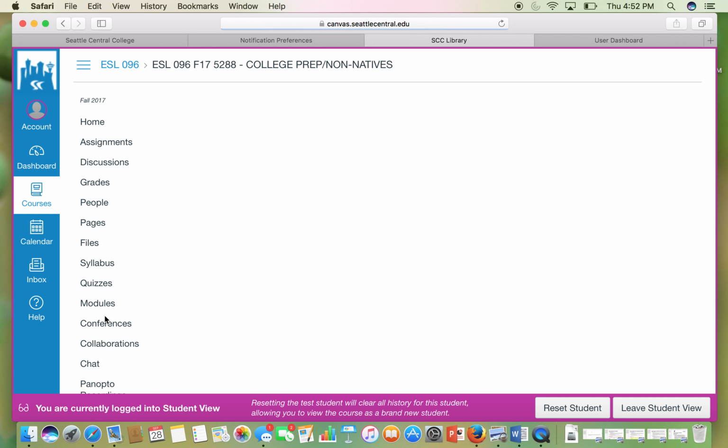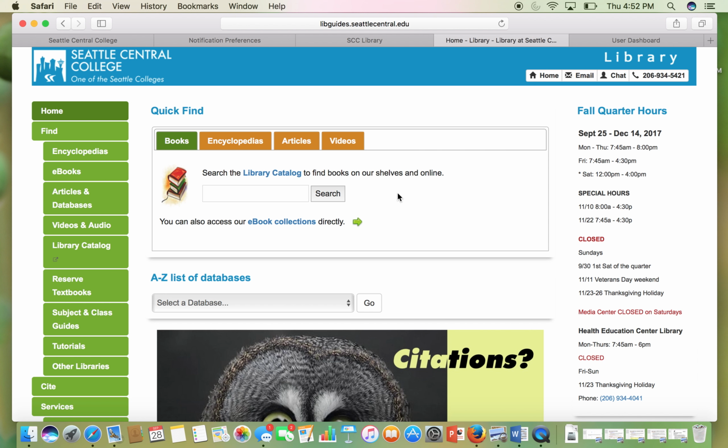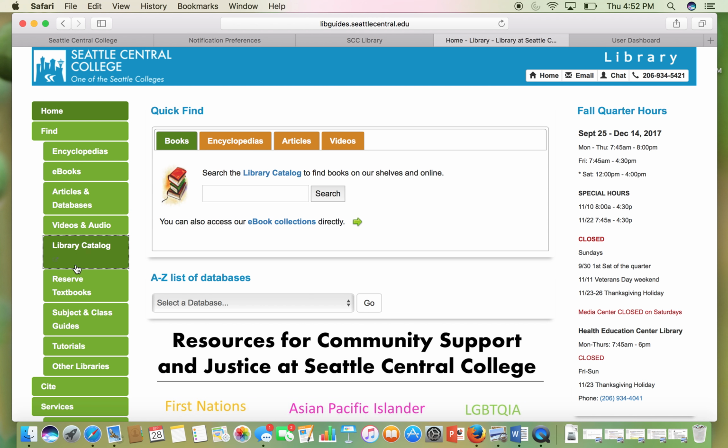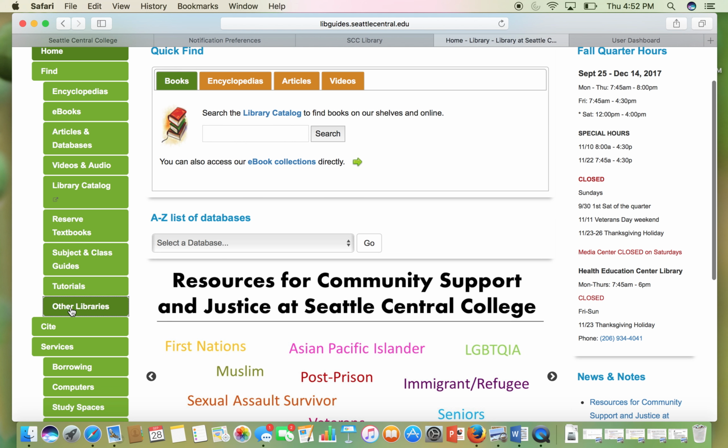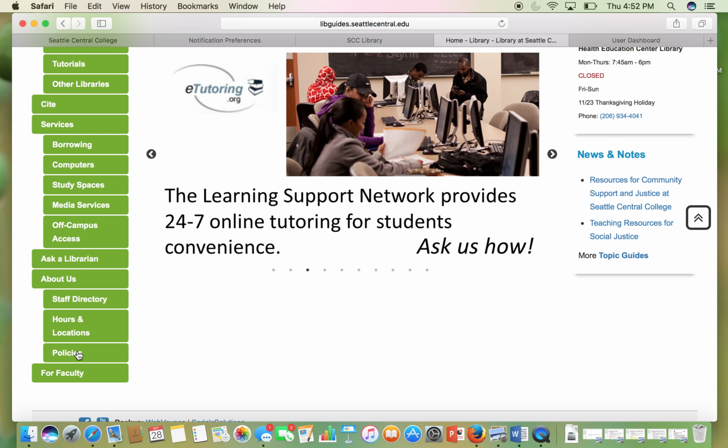If you click on Seattle Central Library, it will take you to the library's website. And when we do information literacy projects, this is going to be a very important website and a library guide. So keep this in mind whenever you have time. Just kind of browse through and get to know your school library. And we have great librarians.